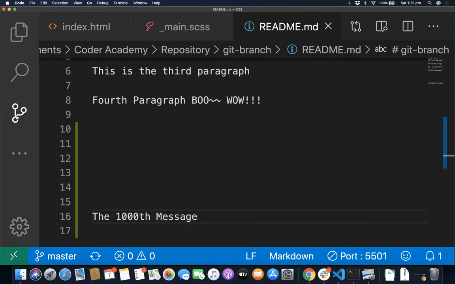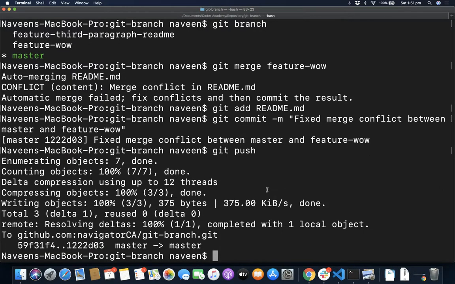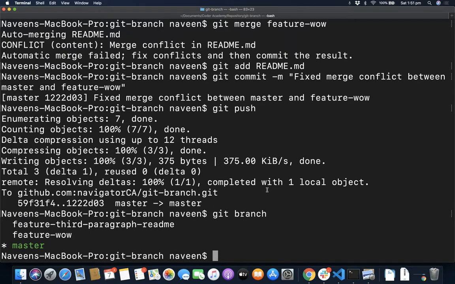I don't know. Let's just say from here to here, I had 1,000. This is the 1,000th message that I'm posting up. So let's commit that. There we go. For a second, I was like, which branch am I in? So I want to commit that to this branch first.